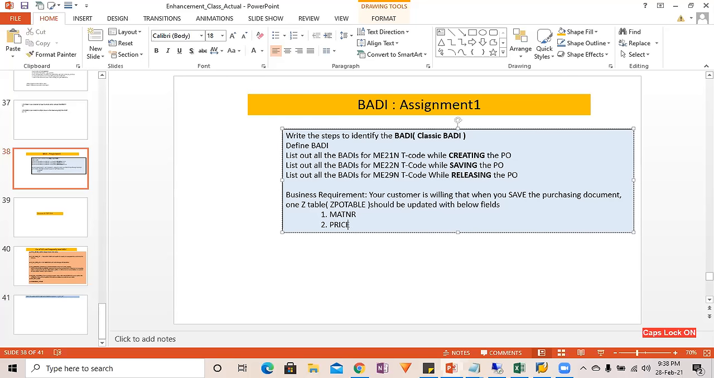the price of each material. Maybe just save these two information, material and price, right? Save these two information in this ZPO table. So you must have this table, material number and price. I will quickly show you how to create the table for the functional people.